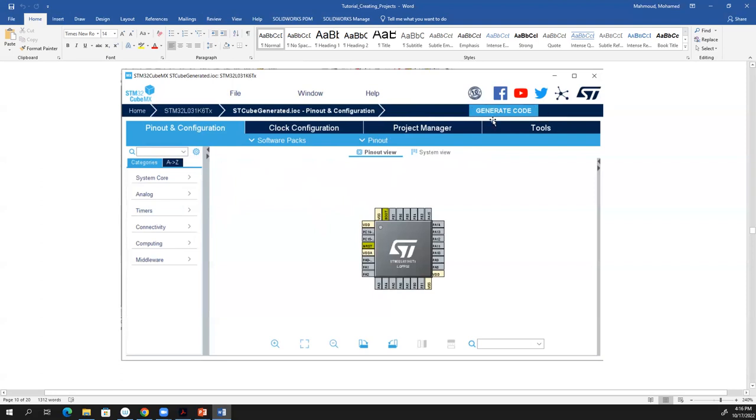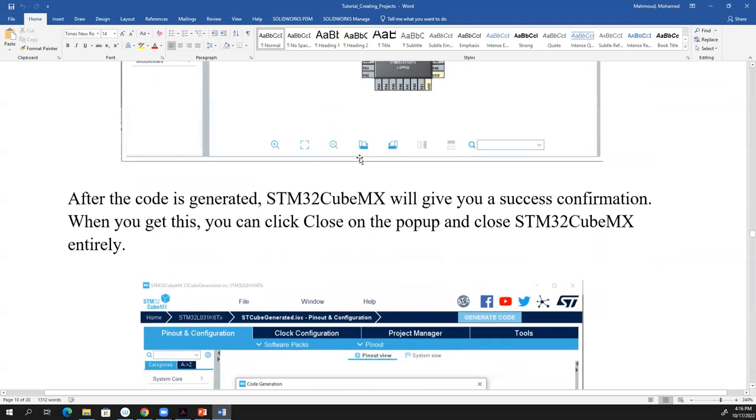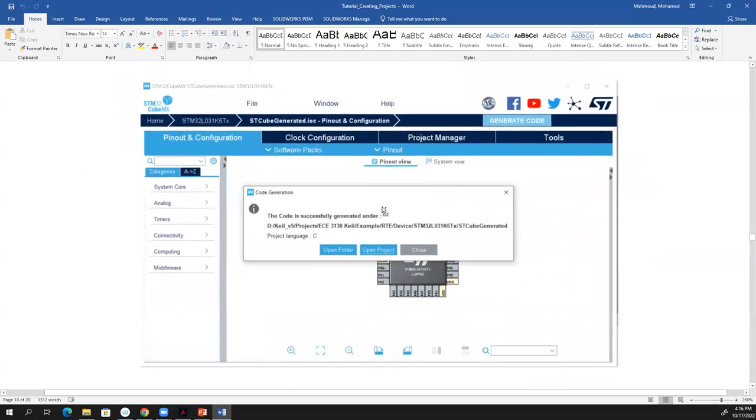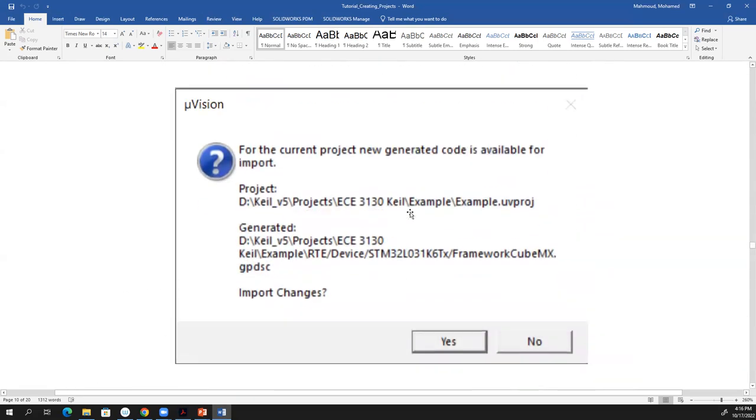Then you can click here, generate code. Once you click generate code, this program is going to generate some C code and some libraries, and then it's going to put them under Keil. You will find them in Keil. Let's see. Again, it's not difficult. Once you click on this, look here, the code is successfully generated. You can just close this one.